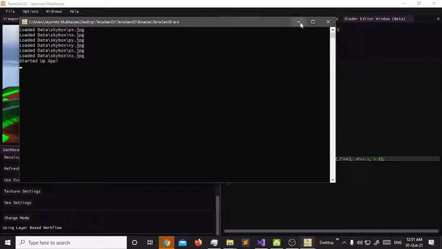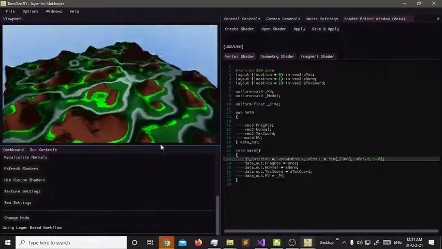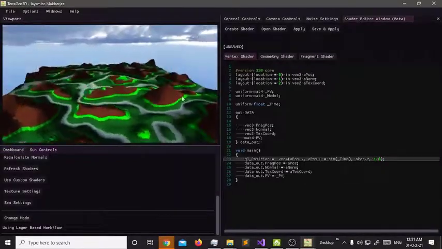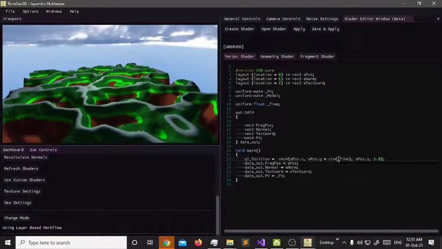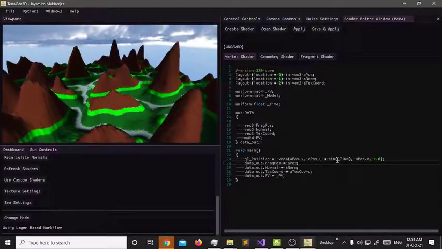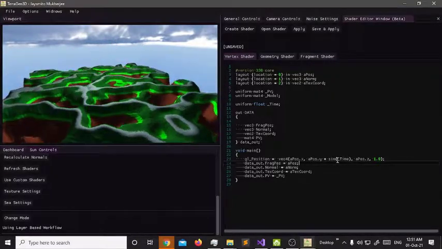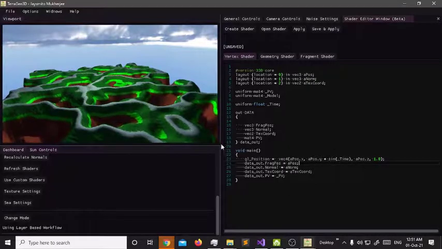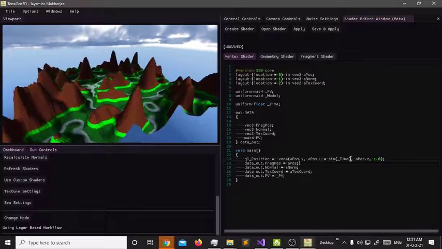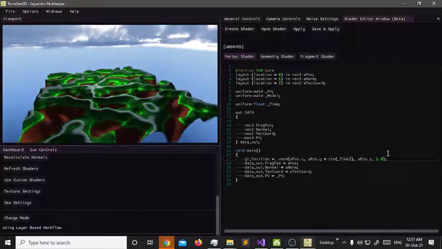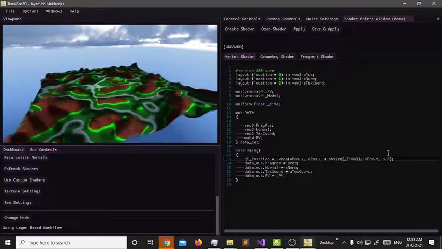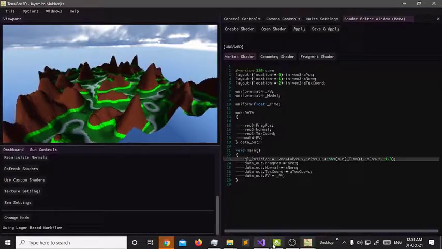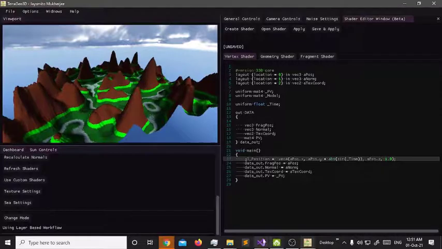Let me just explain. It's the time uniform, it gives the time, and I'm using it inside a sine because the time value given to the uniform is huge. So I'm just wrapping it up in this -1. You could also just do, I guess this would work, right? Apply. Yeah, now it's just positive only.